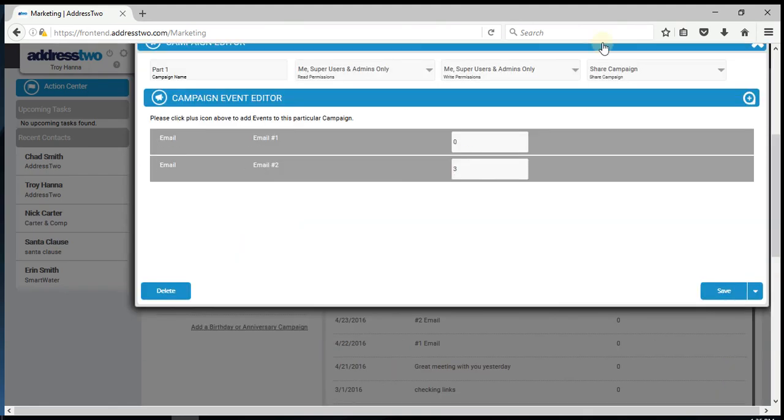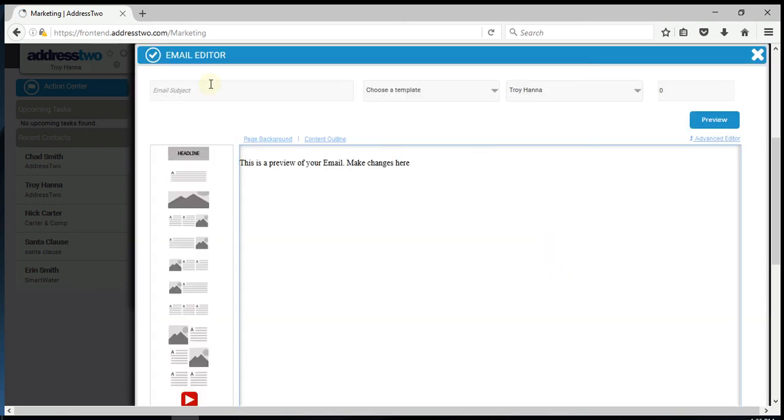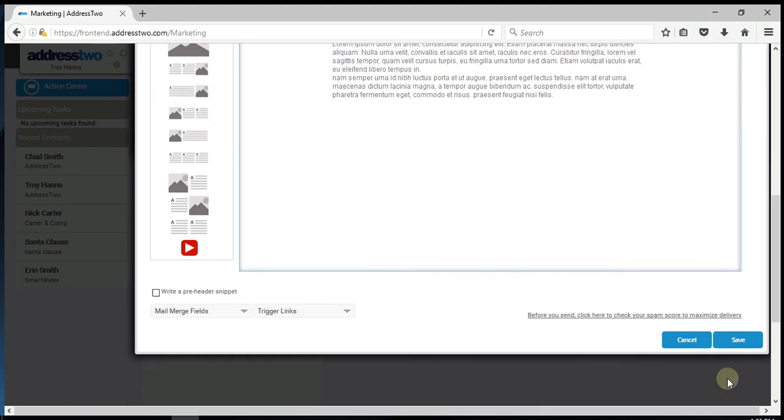Save and continue. Now my final and third email in this particular triggered campaign. Plus, email, go, email number 3. And I want this one to go out 7 days later.